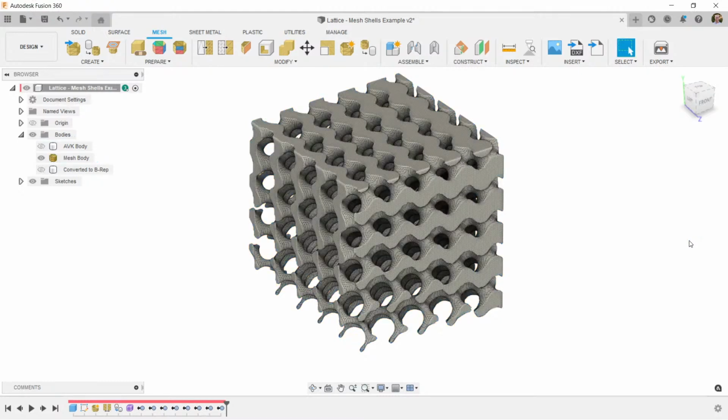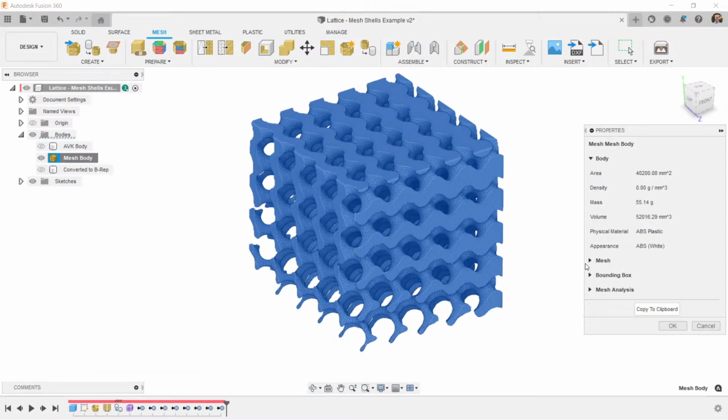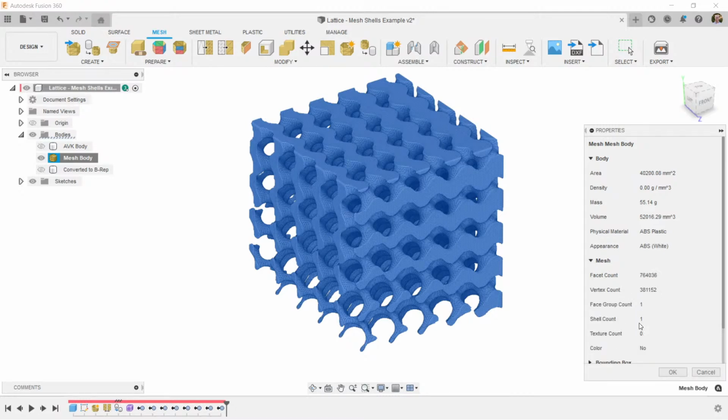Now, if you are getting some failures, one of the things to note is that when you create these very organic meshes, these lattice structures, you really do want to check what are called shells in the mesh. So if I go to my properties here and I go to my mesh tab, you'll see that right now I only have one shell in my mesh. And if you're not familiar with what this is, shell count is not the same thing as shelling your part. Shell count is the number of mesh bodies that are inside the actual mesh body. Kind of a weird thing, but it's a body within a body.